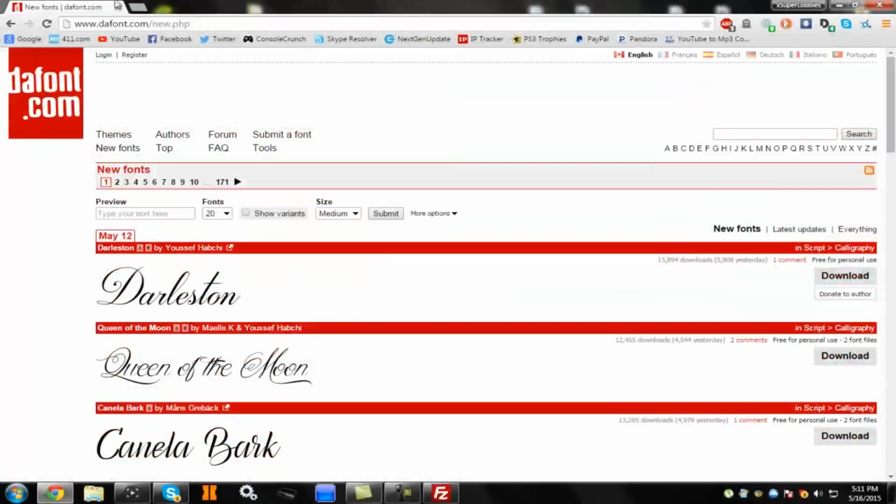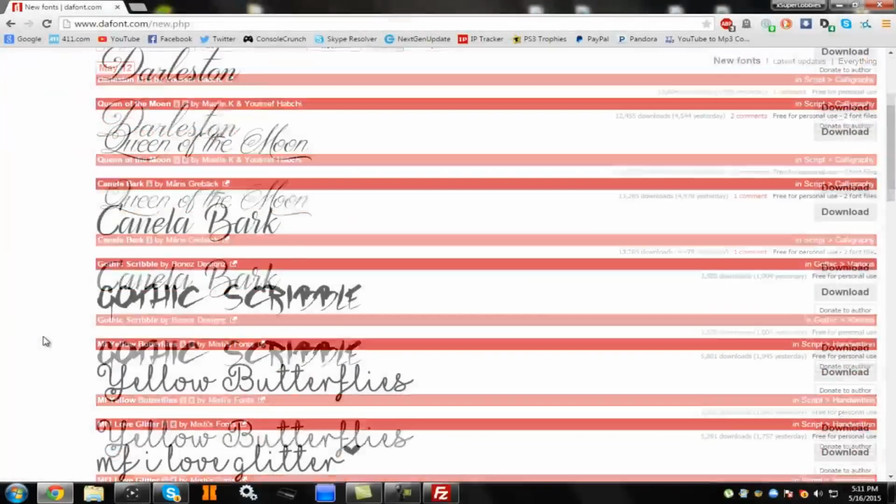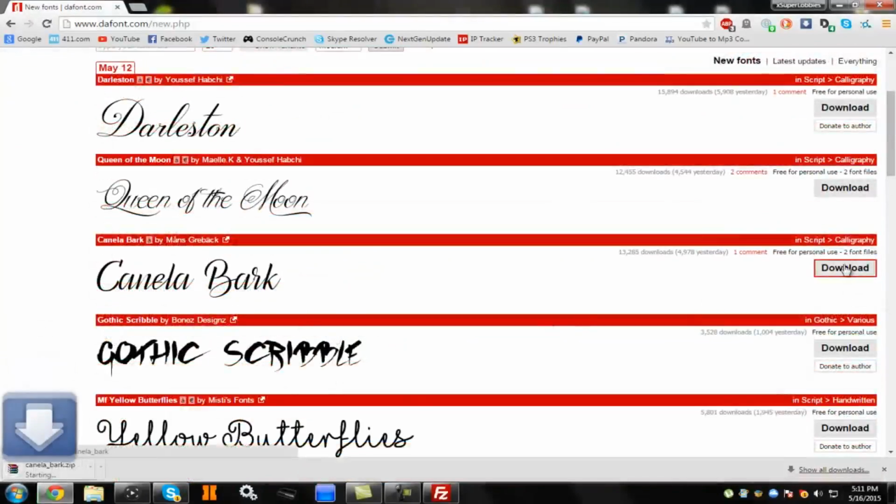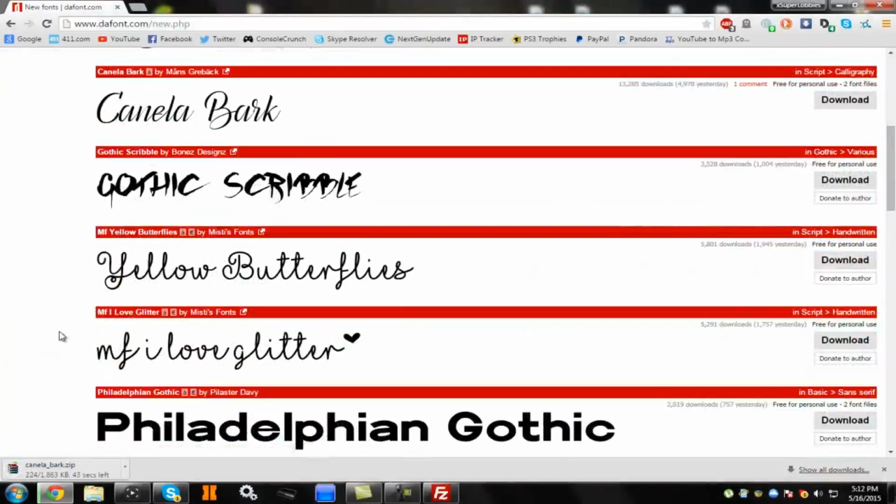So on your computer, go to this website in the description called dafont.com, and this is where we're going to choose our custom PS3 font. I'm going to choose this one right here. And you guys can use any of these, but you just want to make sure that it's a TTF file extension, because TTF stands for True Type Font. TTF extensions only work on PS3, so if it's something else like OTF, it won't work and read on a PS3.